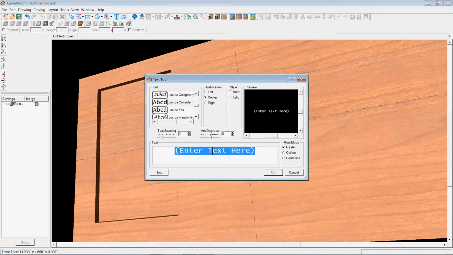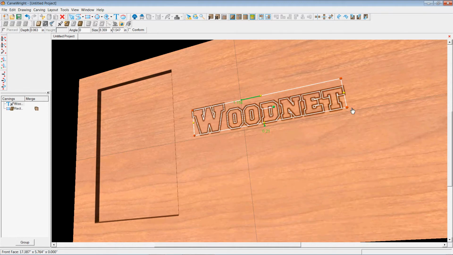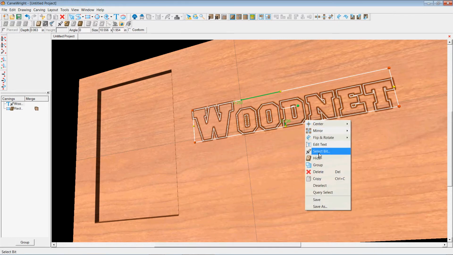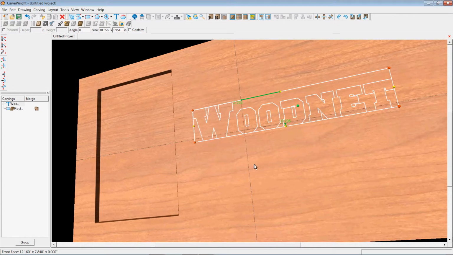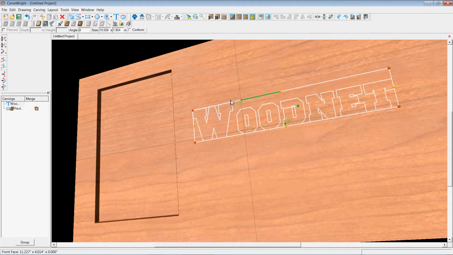You can go through and let's just go ahead and type in WoodNet. Again, let's find a nice chunky font like this one right here. We're going to go through it with the outline button. Make it nice and big. And again, all it's done at this point, once we get rid of the bit so you can see it, is it created vectors around the font itself, just like the vectors I showed you before.